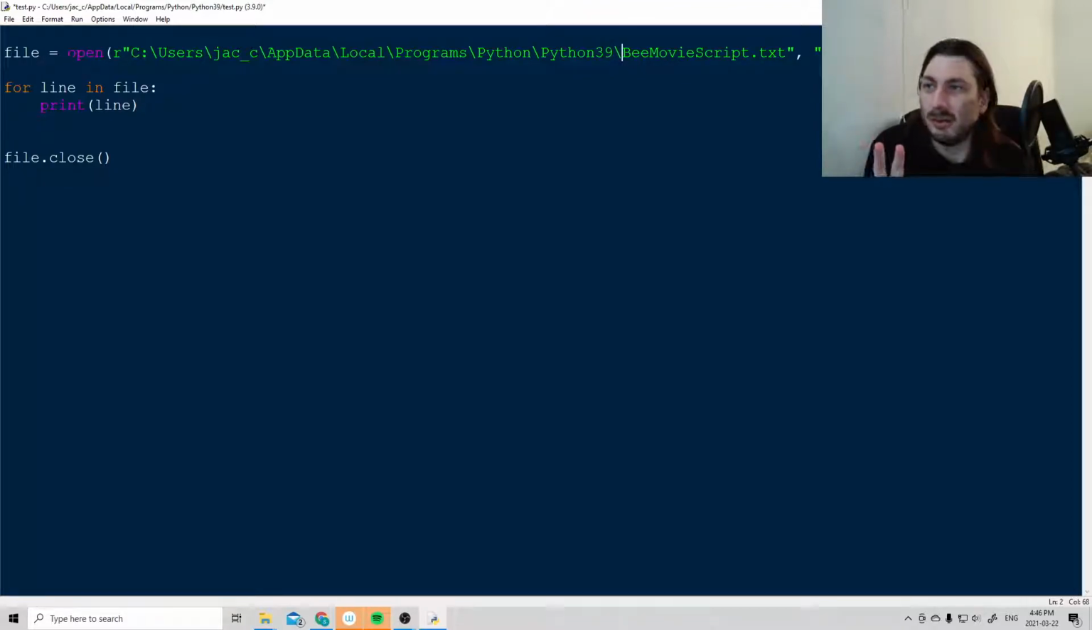So, we have a total of 4 different modes that we're going to work with. If you open it in read mode, you're allowed to read it, but you're not allowed to write to the file. If you want to open this file in write mode, you put in a W, that W for write, and this will allow us to write to the file, but it won't allow us to read the file.